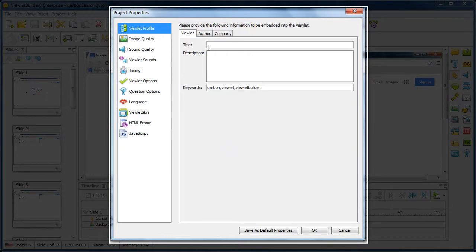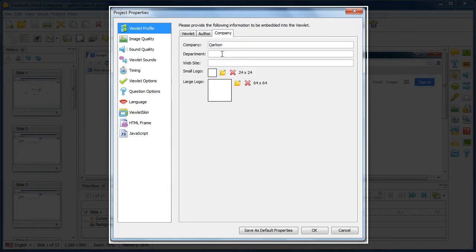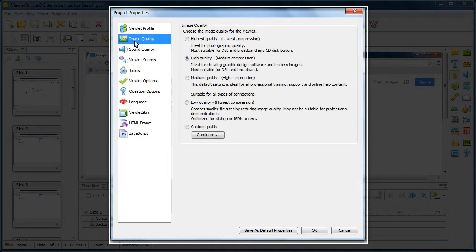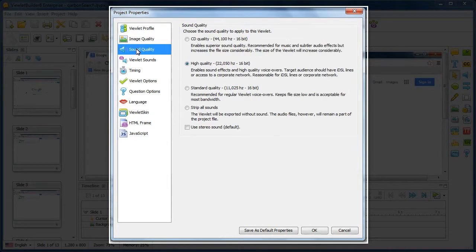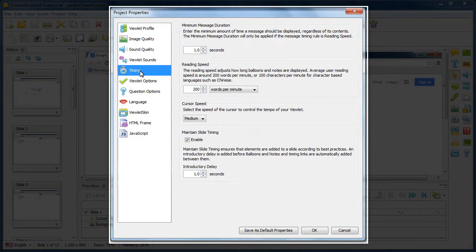For example, I'm not going to have the same title for all my projects, so I'm just going to leave that blank, but I may have some authoring information, company information. Let's add something here. We'll call this one viewlet creation, and then the website's going to be the same for all the viewlets. And then I'm going to use the same image quality, so I'll keep that set. Sound quality, I'm going to keep the same. Viewlet sounds pretty much the same. The timing, I'll keep all the same. Of course, the options that you set are up to you.